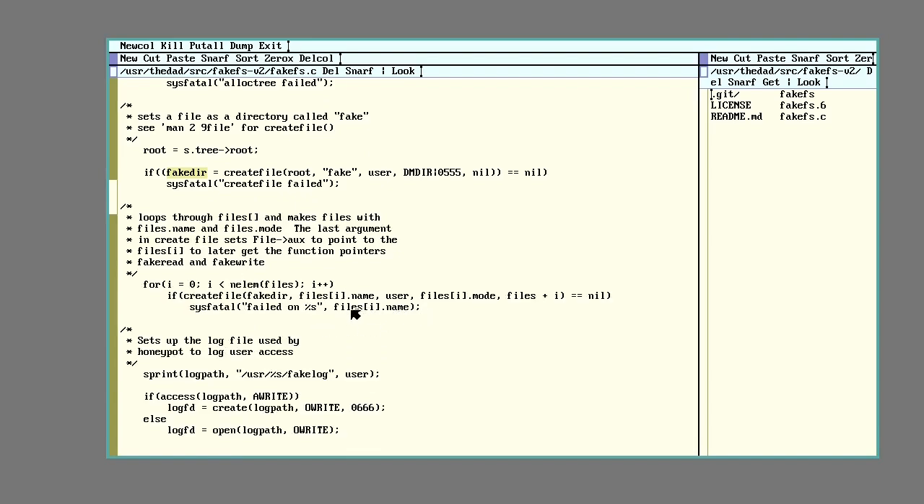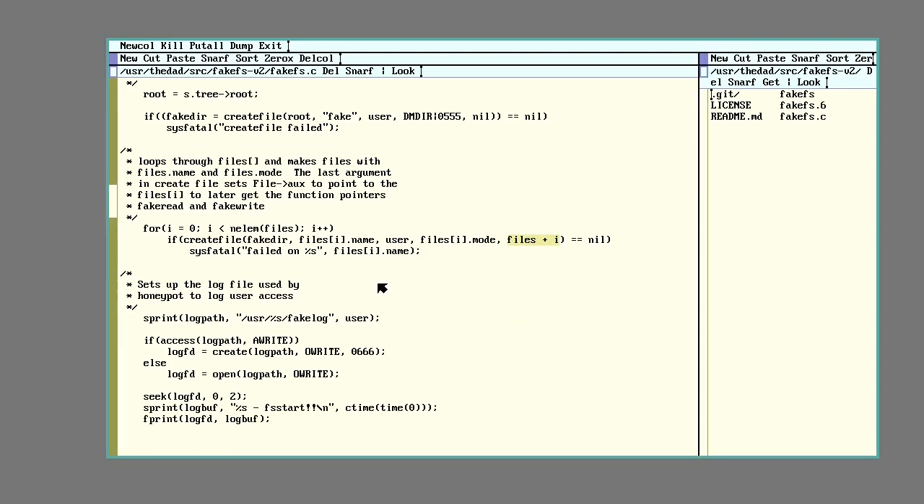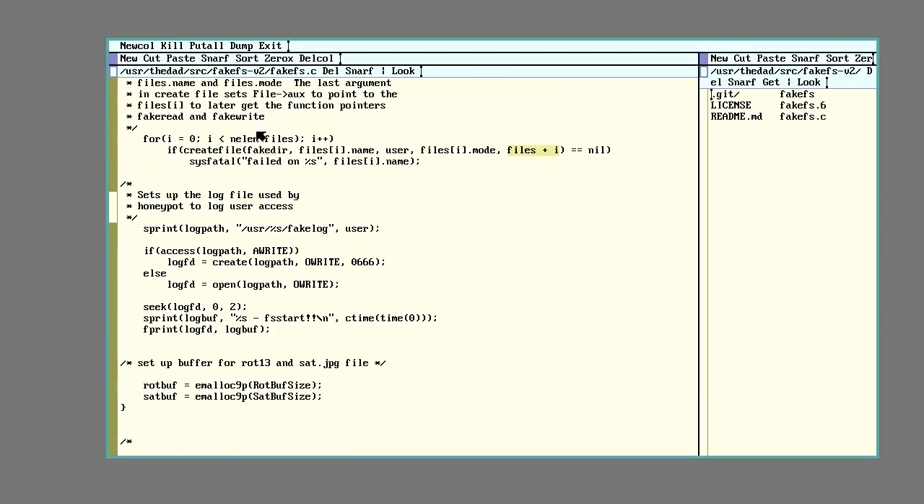So next I create the actual files in that directory. I'll loop through the fake files I already set up before, setting the user and the mode and the name of the files. And in the end, this is called aux, I'm going to set a pointer to that particular entry in fake files. I'll need that later because that has the function pointers that I'm going to be using to read and write those particular files. So that's going to actually finish up making the directories.